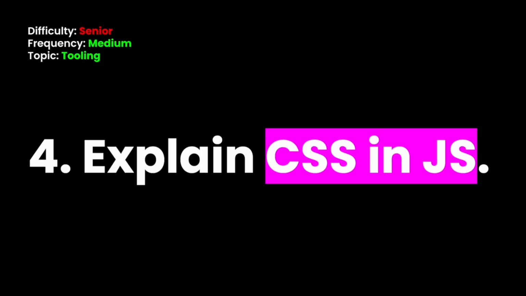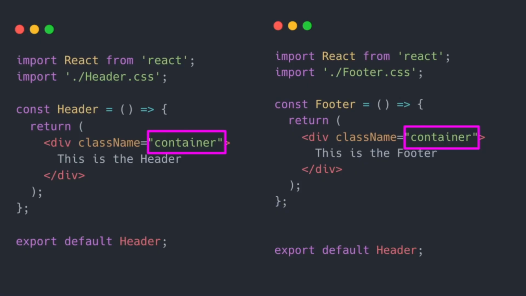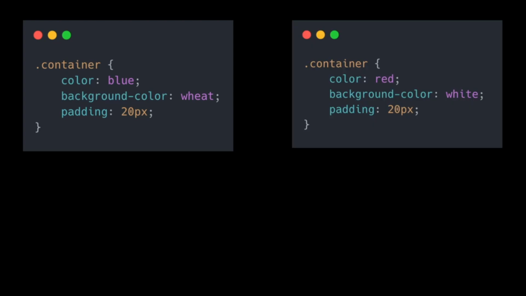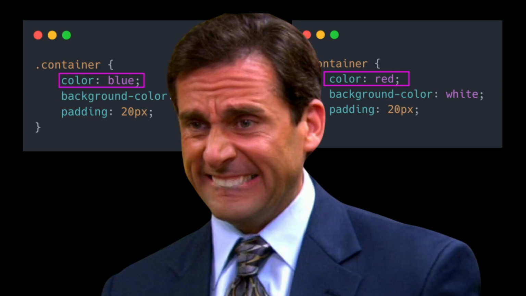Let's go on with number four, explain CSS in JS. Before we get there, we need to understand this real CSS problem. If you're working with component frameworks like React, imagine we have two components, they both reference the same class and then both add different styles to that class. Well, if they both declare the CSS class, we will end up having conflicting CSS properties, and nobody would really know how this would look in production.